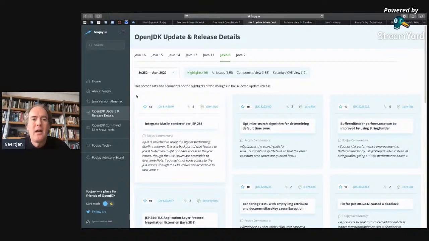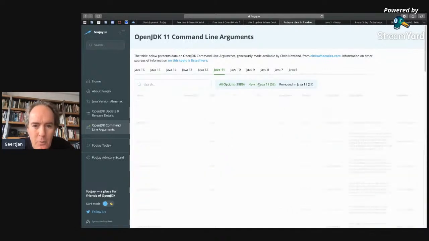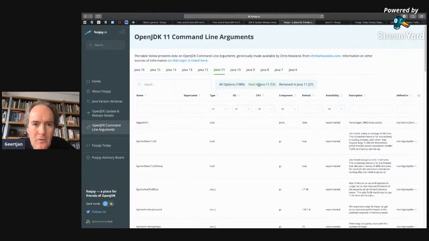We want to highlight hidden areas relevant for everyday Java users, and we want to analyze them. So what's another example of that? JVM switches. Does anyone know what the JVM switches in Java are and what the differences are between different releases? So here I'm in Java 11. So here I can see what JVM switches are new in Java 11 and which ones have been removed. And I can do this per release.